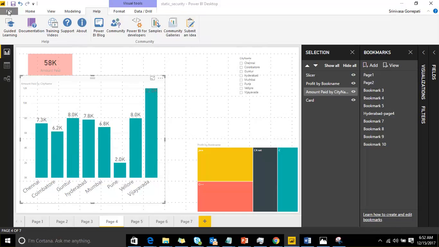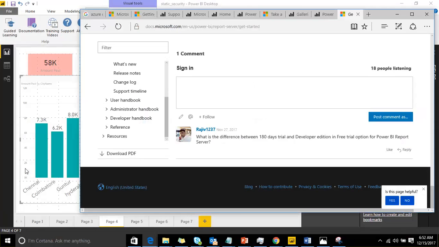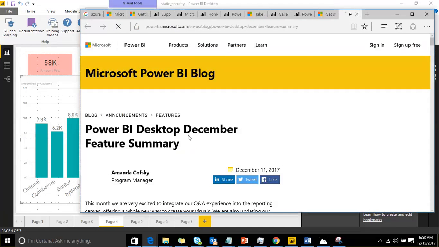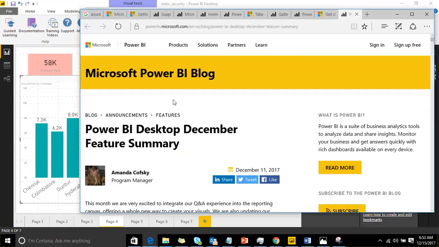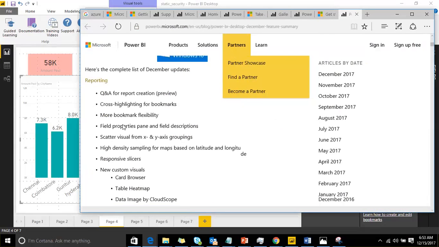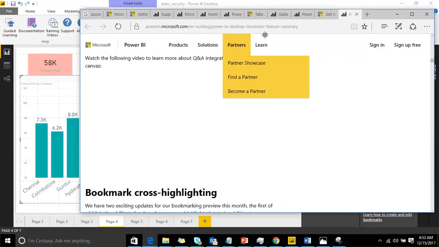In the same way, as part of File, if you click on What's new, it is going to take you to the latest version of the Power BI update. It is saying the December update. So whenever I click on there, it opens the December update, and you can download this one, and they are showcasing that all these options are new. Okay, yeah. Thank you.